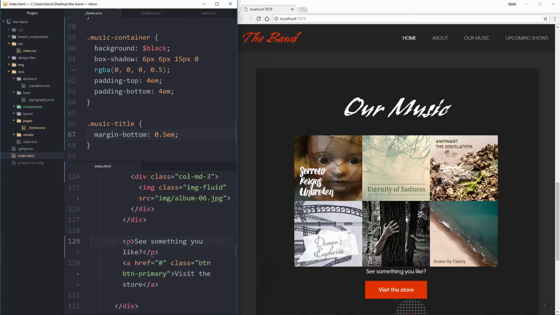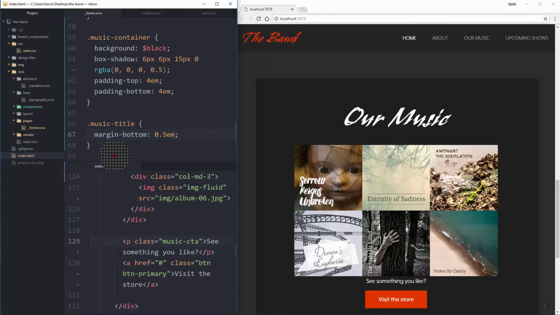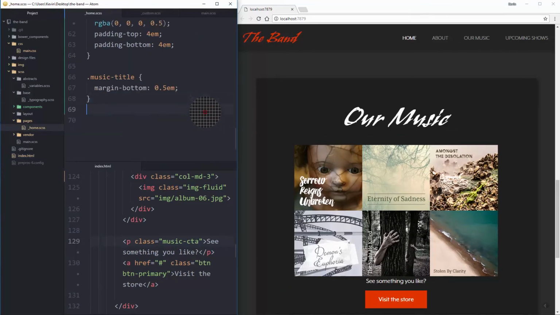I think what I want to do is add a class on top of that to give me some space. So I'm going to call it class equals music call to action. And by using that, what I can do is have my music call to action and say margin top. I don't know, I'll try 2.